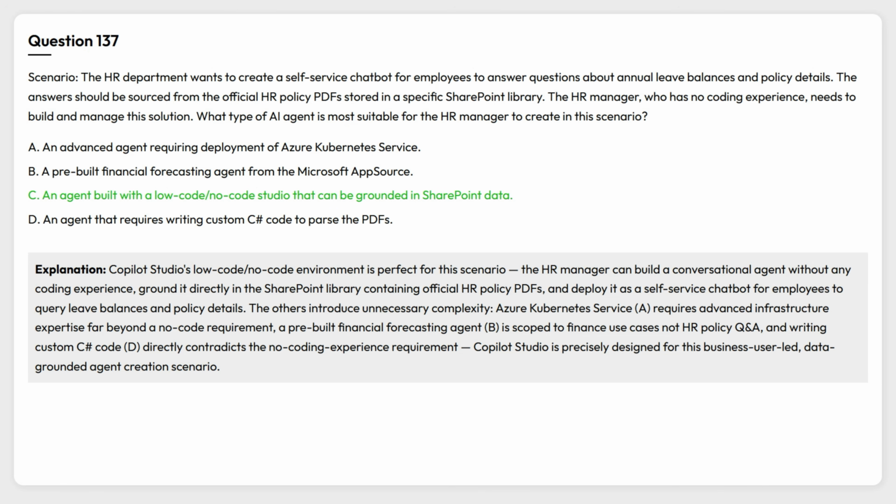Copilot Studio is precisely designed for this business user-led, data-grounded agent creation scenario.